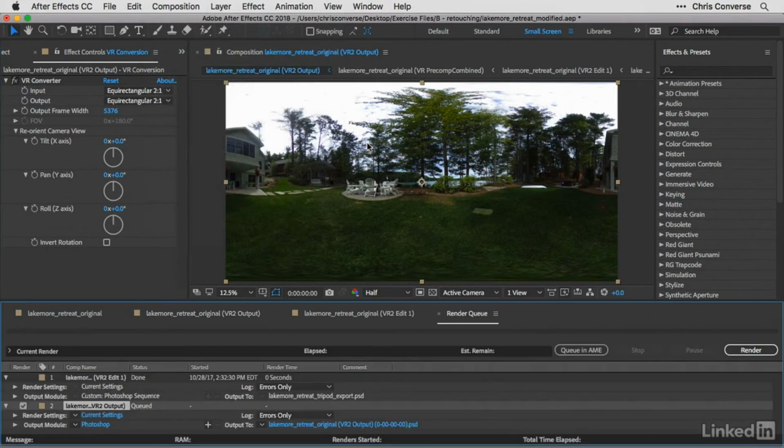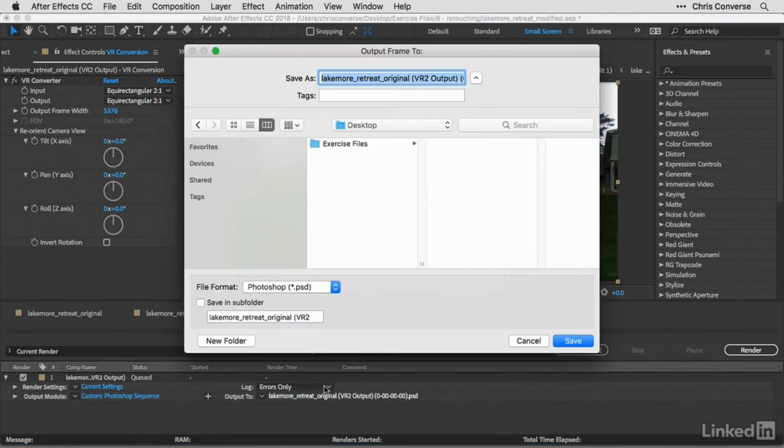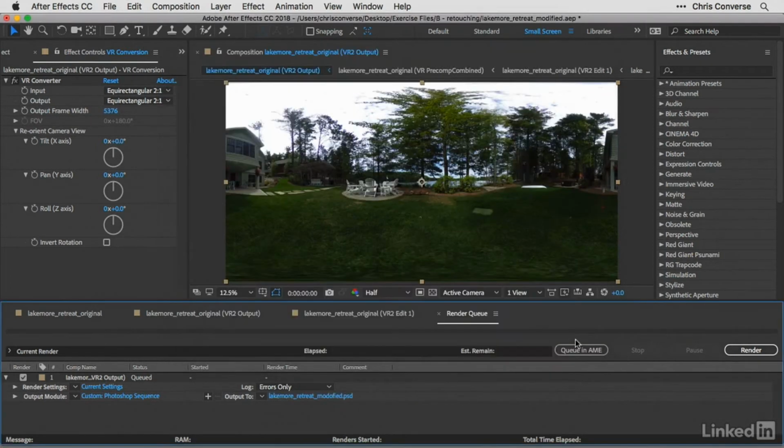then choose File. Then in the render queue, click on Photoshop, click on Resize to make sure that we get the full size, which is 5,376 by 2,688. Click OK. Then click the file name for output. Go to Exercise Files. Let's go into Retouching. And in either case, whether you're doing Save as Photoshop Layers or using the render queue, we're going to name this Lakemore_retreat_modified.psd, and then we'll click Save.